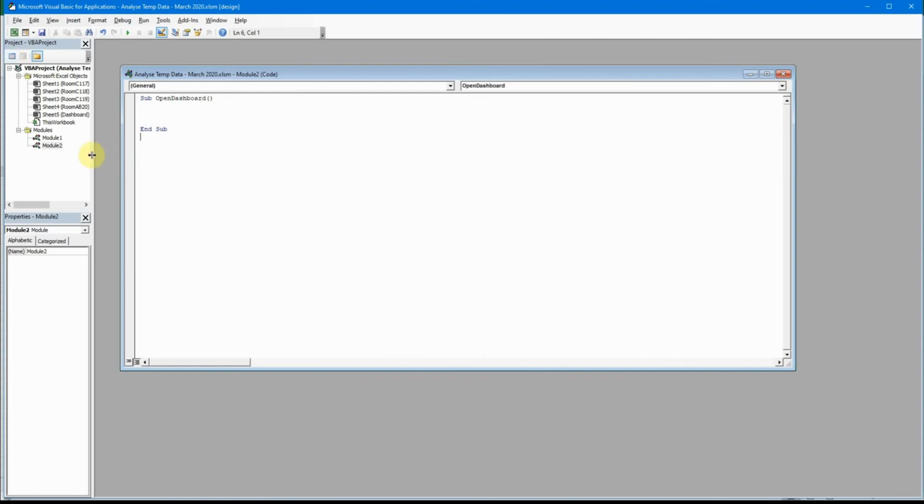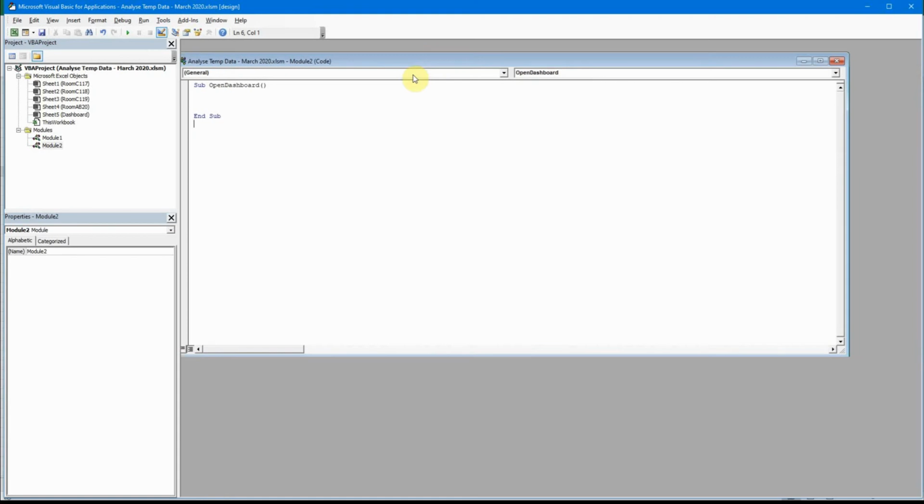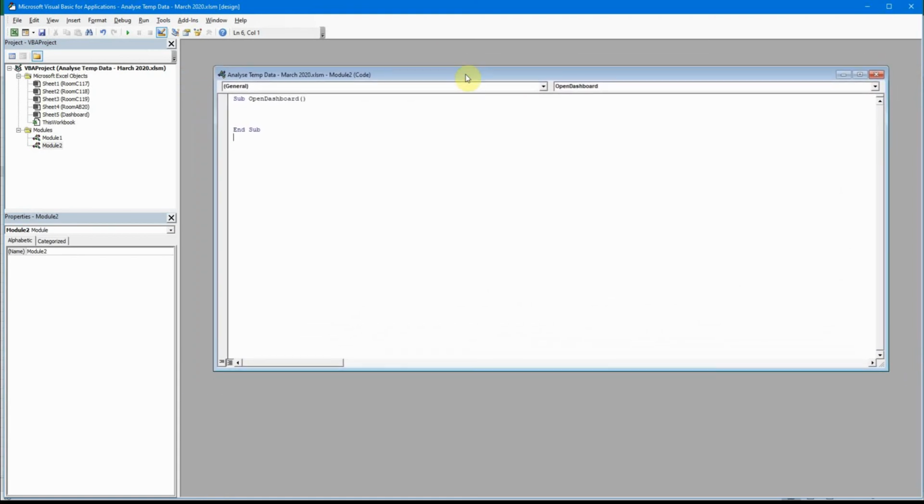I can just afford to make this a bit bigger. You do the coding here in this window. Over here in the project is some very important information. You will not originally necessarily see this modules one, but you will see Microsoft Excel objects. Every sheet, worksheet that you've created in Excel appears here as an object.